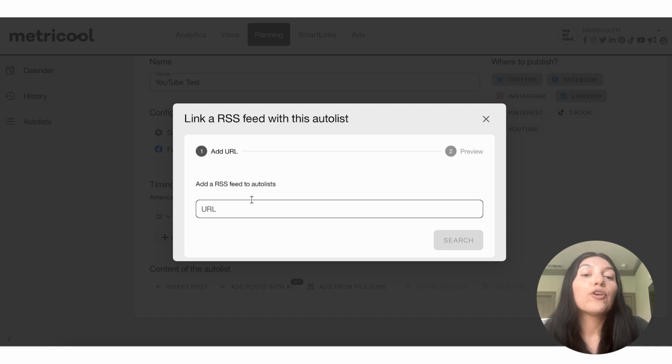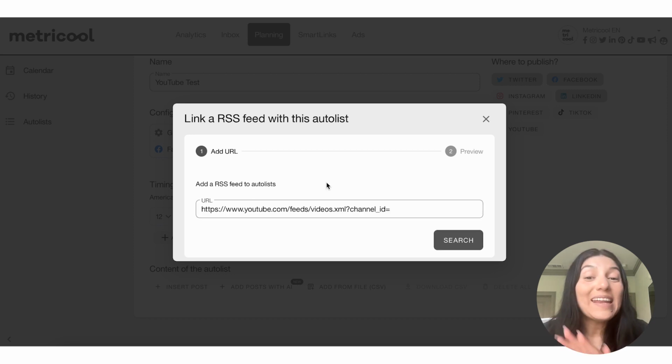So in the URL, you're going to want to paste in a specific URL, which we will make sure to put in the description box of this video. So make sure you check that out if you are wanting to utilize this feature. So I went ahead and I pasted in that URL. As you can see, it is actually an incomplete URL. So we are still missing one important piece of information, which is your channel ID. So I'm actually going to go over to our YouTube channel so that I can show you where to find the rest of what you need for this link.